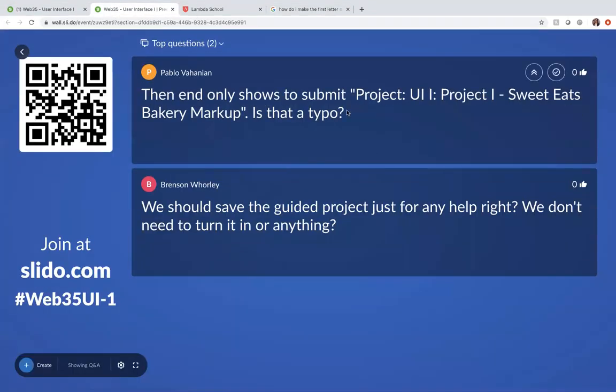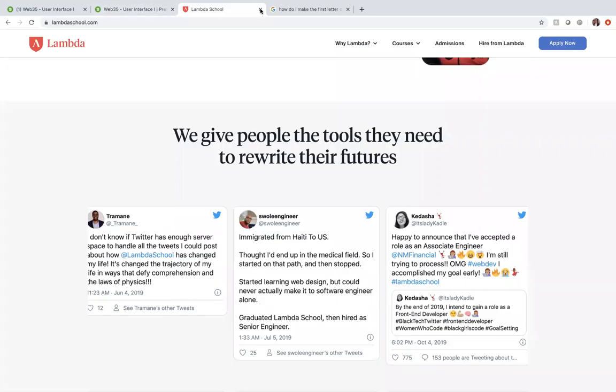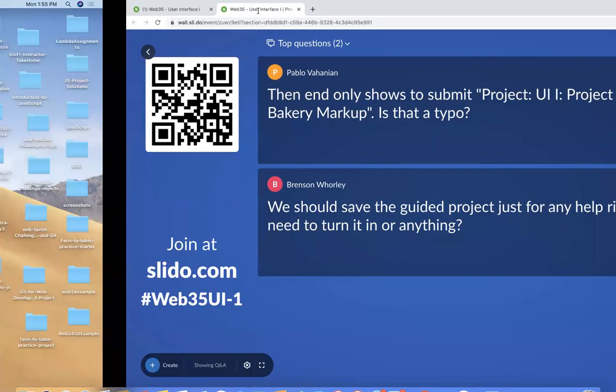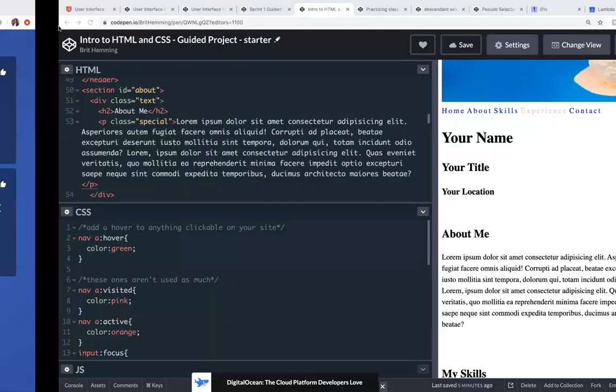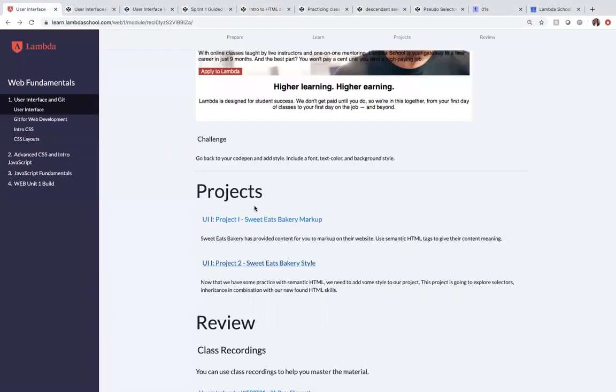The end only shows to submit project UI1. Is that a typo? Yeah, you need to submit both projects today. So if we go back to the training kit, if you only submit one, you are not going to meet MVP for today. You need to do both of these projects. Okay.